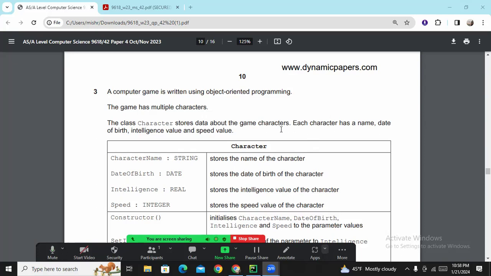Today we are diving into October-November 2023 CIE level computer science paper 42, as you can see here. Okay, and the question number is 3, which is related to object-oriented programming.